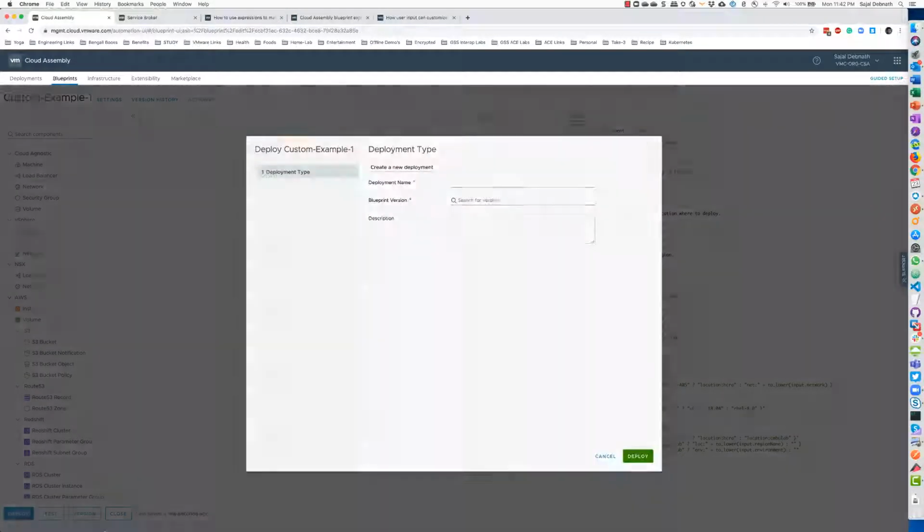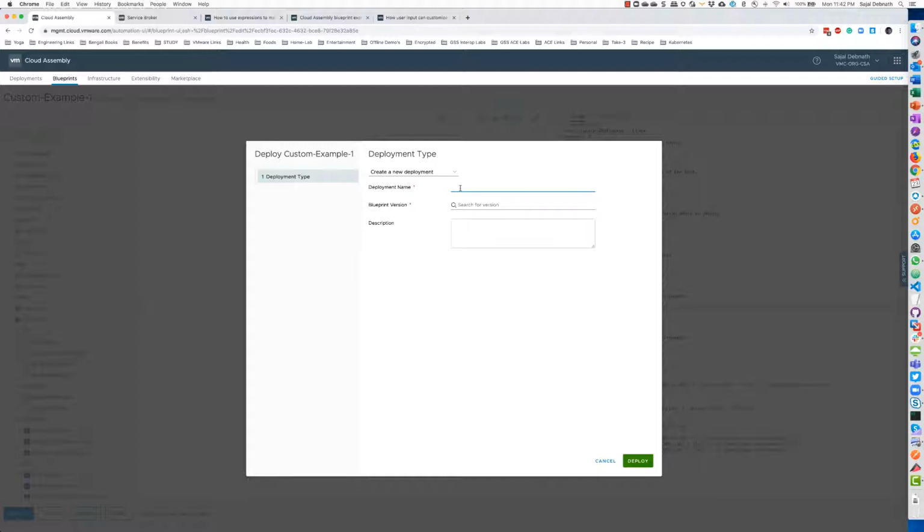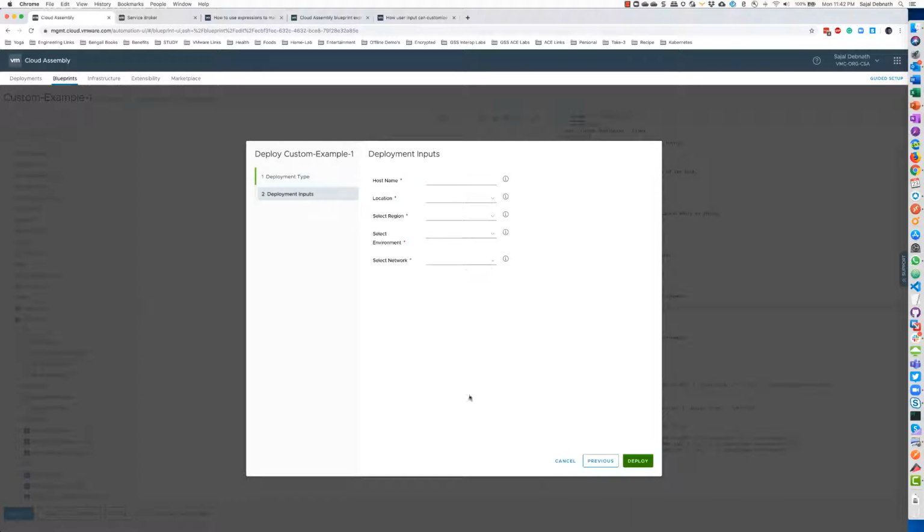So let's first go ahead and do a deploy. From here, say deploy test 1, and then the blueprint version, say version 2.0, and then host name, say test 1, and then location, let's select CMBU lab. That has the most options there. So I'm going to select Palo Alto, and then environment, I'm going to select prod, and then network is prod environment. Select deploy.